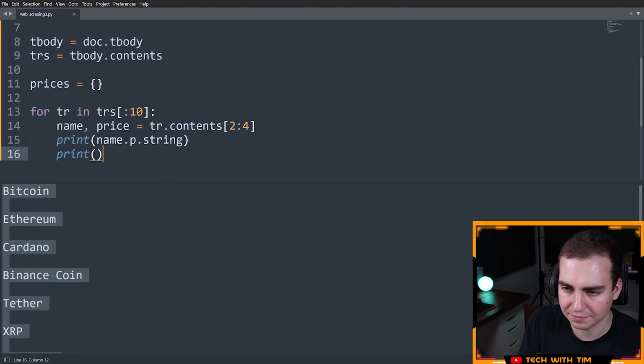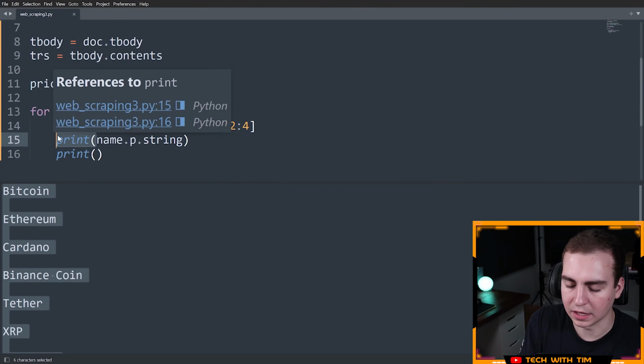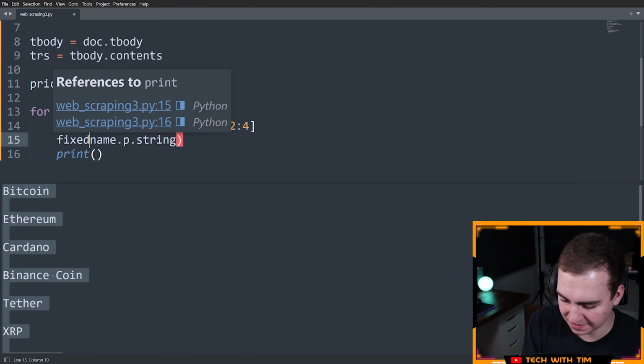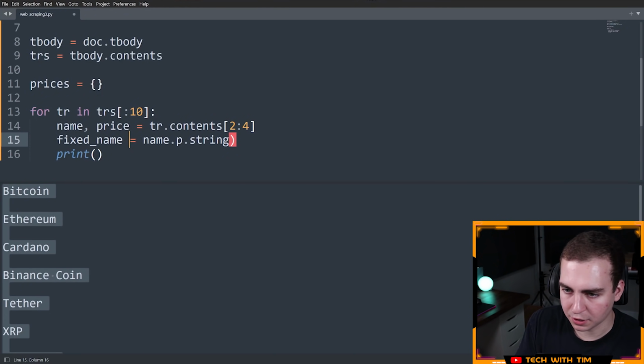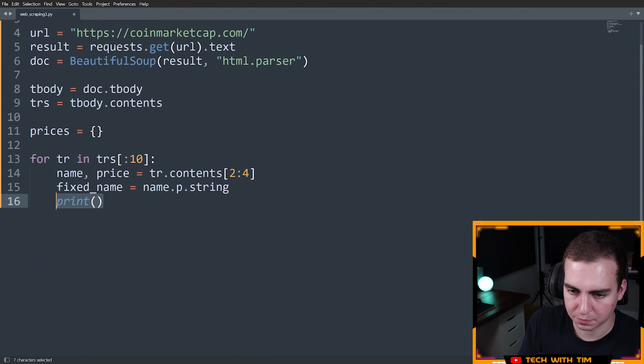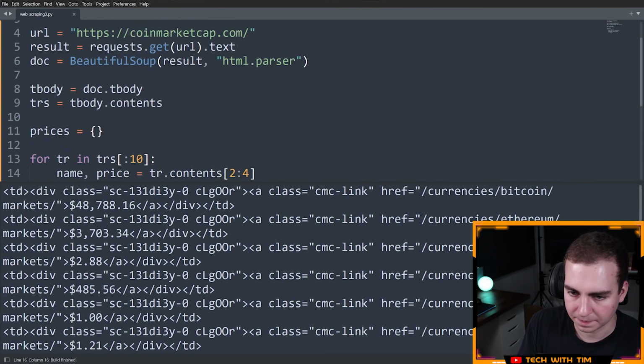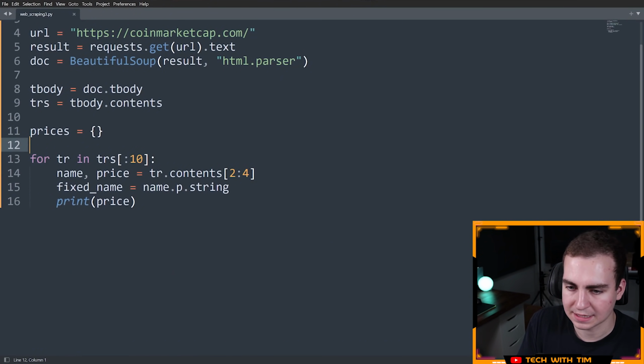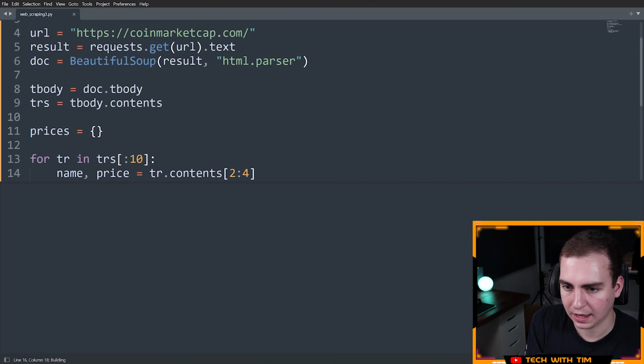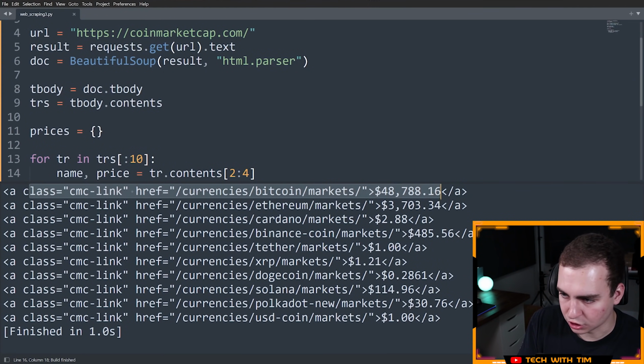Okay, so now that we have the name, we can say fixed name is equal to this. And now we need to look for the price. So let's try to look for the price. So let's print out the price and let's see what we are getting. Okay, so the price seems to be inside of the A tag. Yes, inside of the A tag. So let's just look for the A tag in each of these. Let's go price.a. Now we're getting just the link.